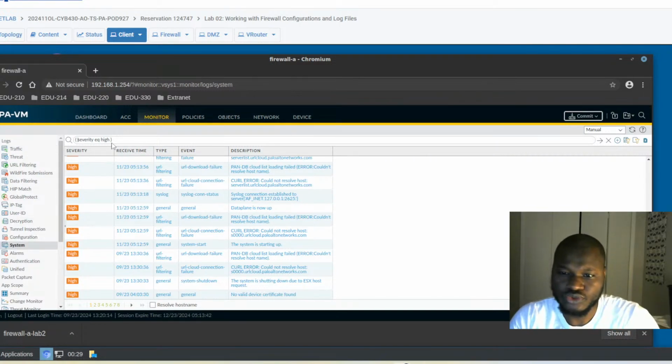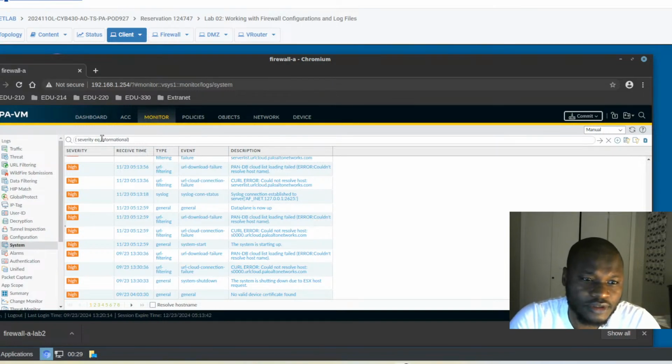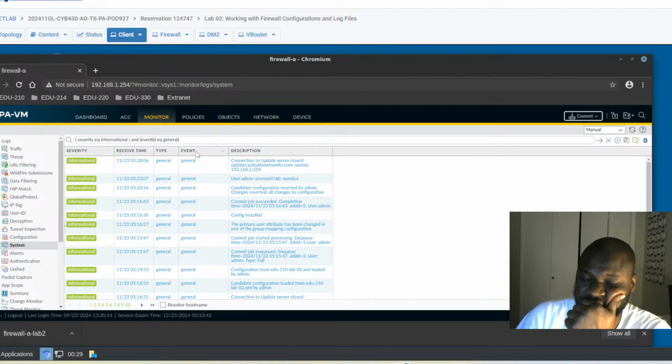So for example, I can do severity equal informational, and then create another one, and then set and, that means using logical operators. So and event ID equal general. Okay, you can see. So event ID and severity, if you combine them, you can do a combination of filters. So anything that you want to do, you can always do that.